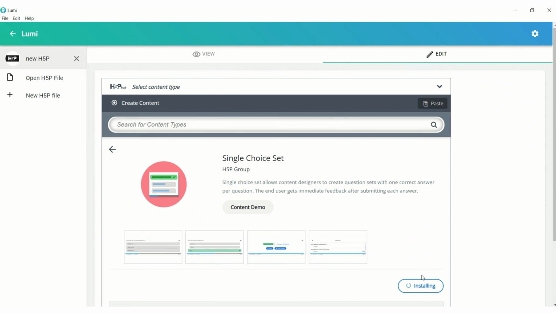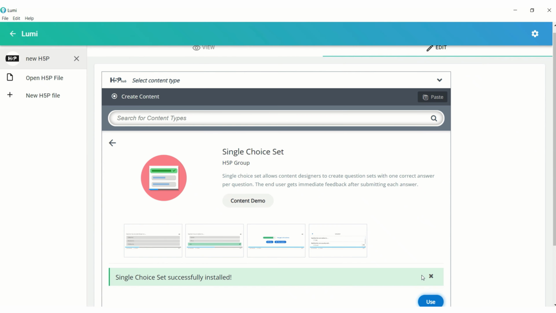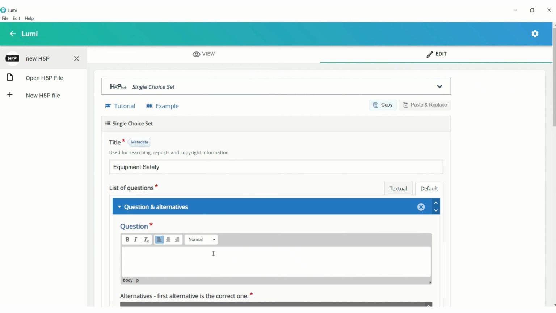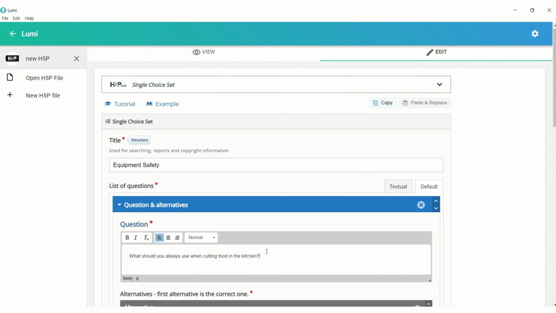Alright, now that you've clicked Use, let's give your quiz a title. You'll find a field right at the top. Type in something that describes your activity, like quiz, equipment safety, or whatever your topic is. Next, scroll down to where it says Question 1. This is where you'll type in your actual quiz question. For example, you might write, "What should you always use when cutting food in the kitchen?"